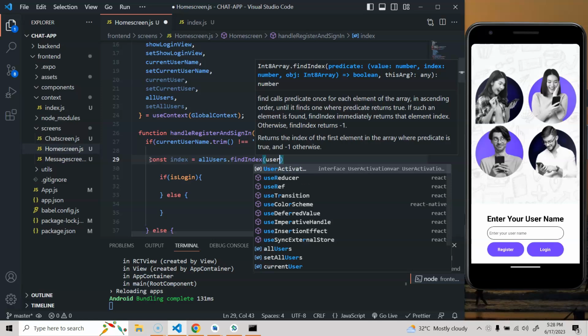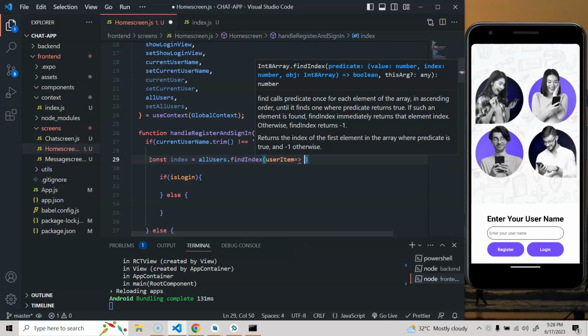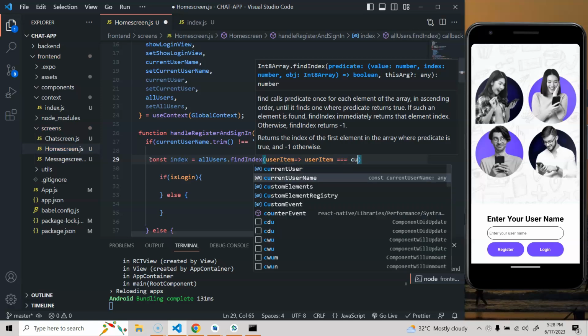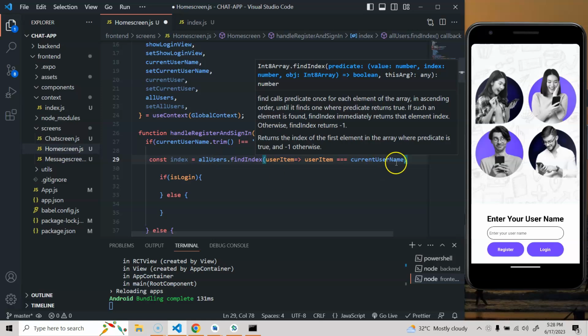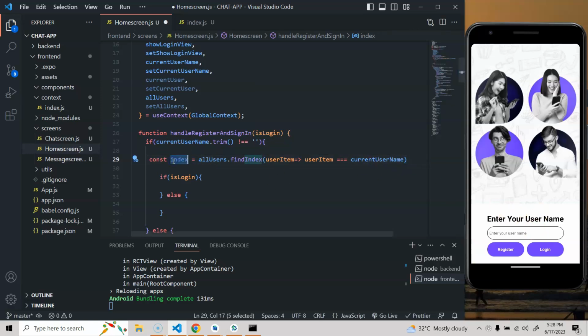Let's do this on a user item, and we have to check if this user item is equal to this current username or not. If this is the same, that means the user is already registered. So based on that, we'll be able to see that.